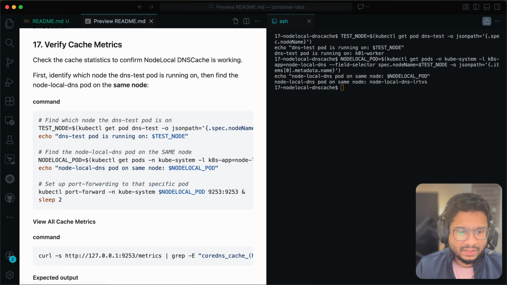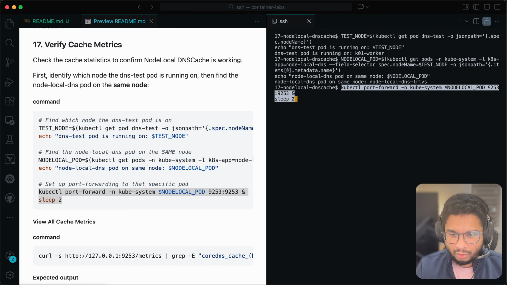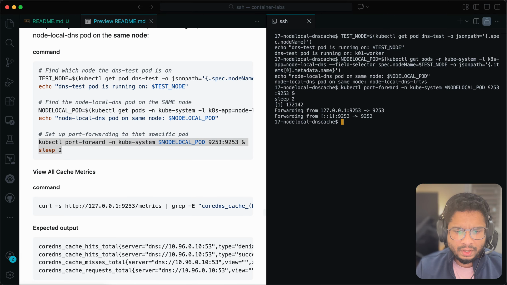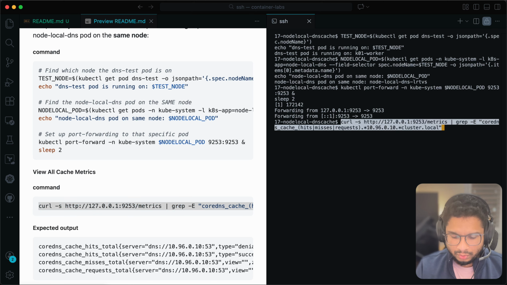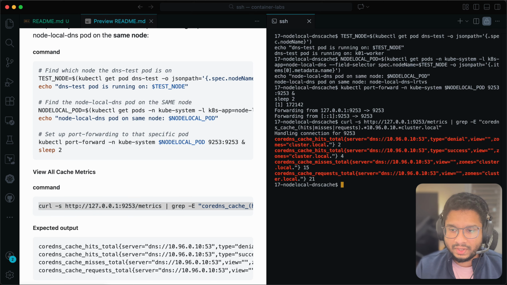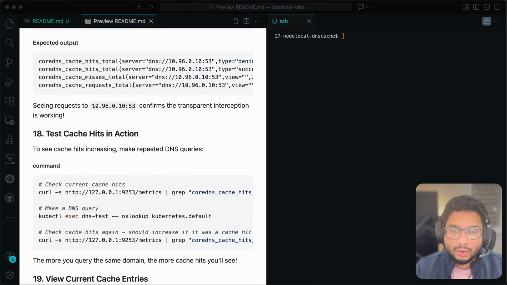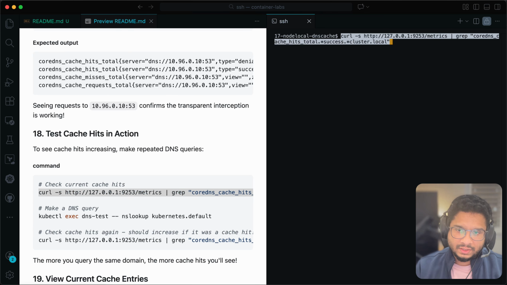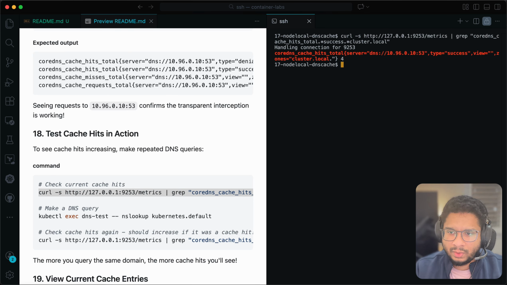And I am next going to set up a port forward to that pod. Okay, with that port forward running, we can run some commands to get some metrics from that pod. Now let me clear this. Once we are able to retrieve those metrics, let's run some commands to look at the hits to the DNS cache. Right now I have about 4 hits.